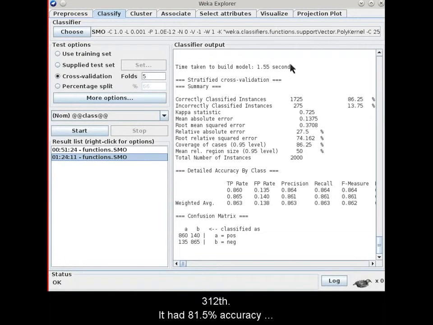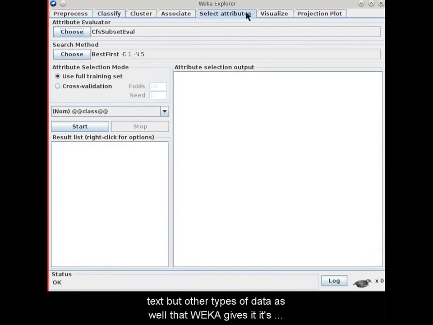It had 81.5% accuracy directly from string to word vector when it used 1,165 attributes, 86.25% this time. 86% of the positive reviews, 86.5% of the negative reviews. This filter can be so helpful, extracting information not only from natural language text but other types of data as well, that Weka gives it its own tab. Just a more visible place to do the same thing.